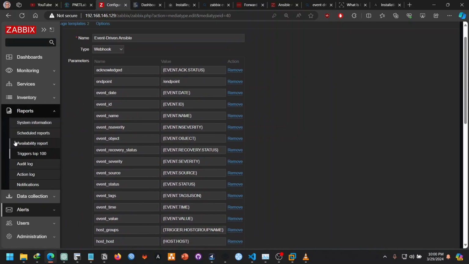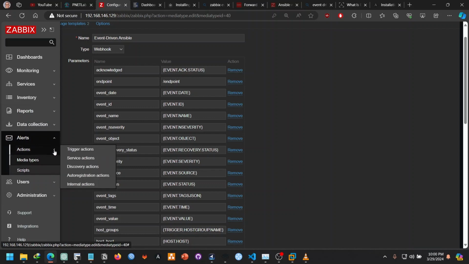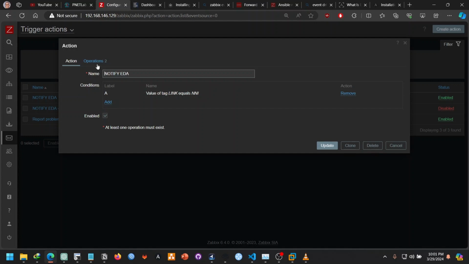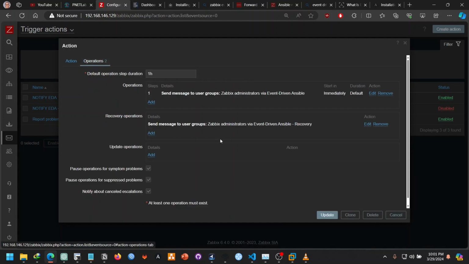That's why when you go to my alerts, trigger actions, you have two of them over here. This one is currently disabled; it's not working. On these trigger actions, I have two operations, and on the two operations I have different media types. The first one is for when there's a problem and when a problem is recovered. This particular media type was modified by myself, and I'll share the code with you. And this is the default media type we got from the service blog.